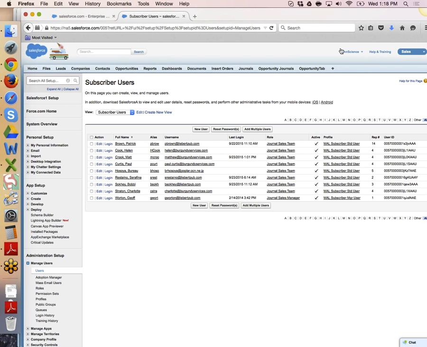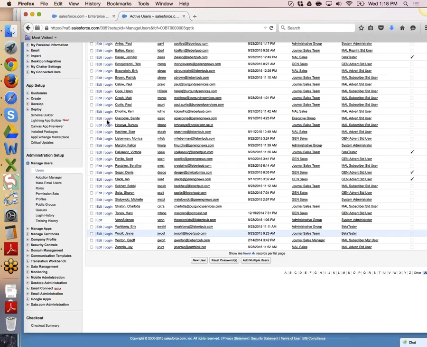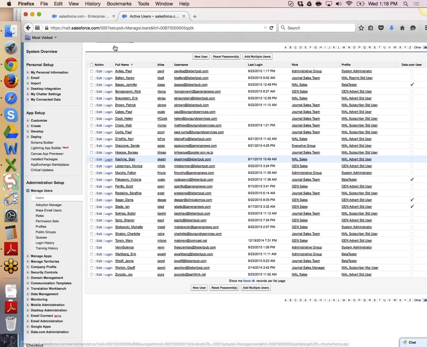So the way to do that is under your name, there's setup. And then in the left-hand sidebar, there's a section called Manage Users. Underneath that, there's Regular Users. If we just click on it, it'll show us the various users in the system. Now you'll notice there's views. So I'm looking at only subscriber users, but you can go to all active users. And this will show you all the users in the system. And you can find the specific one that you want to log in as.